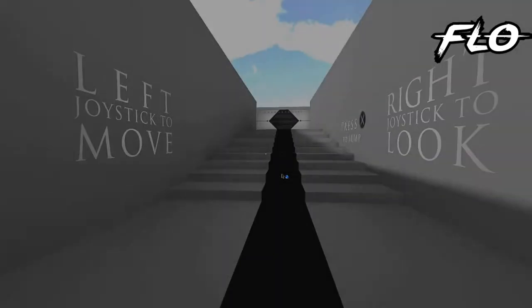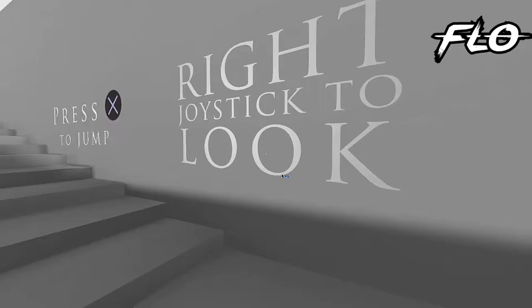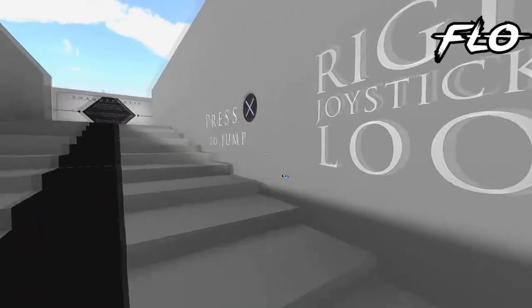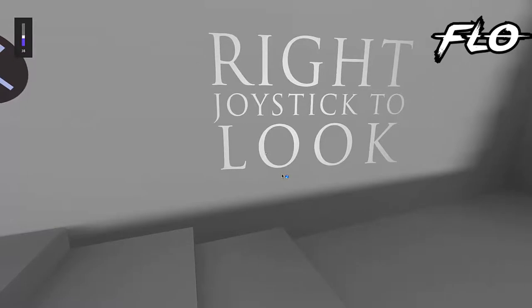Let's see what this anamorphosis is about. Left joystick to move, right joystick to look, press X to jump. Well, those aren't very helpful because I'm playing on a PC.